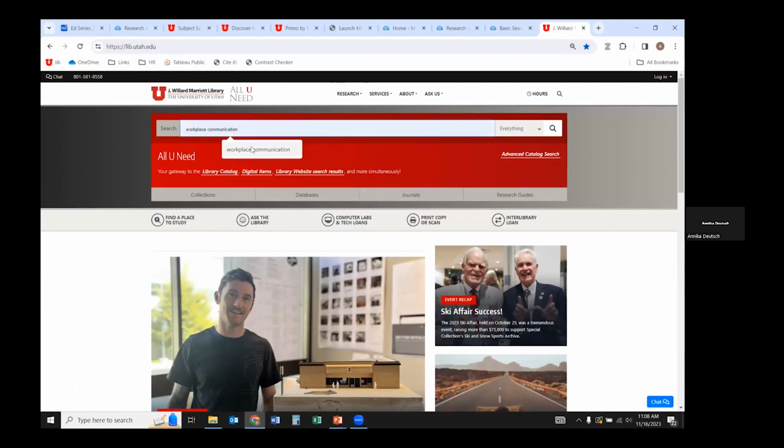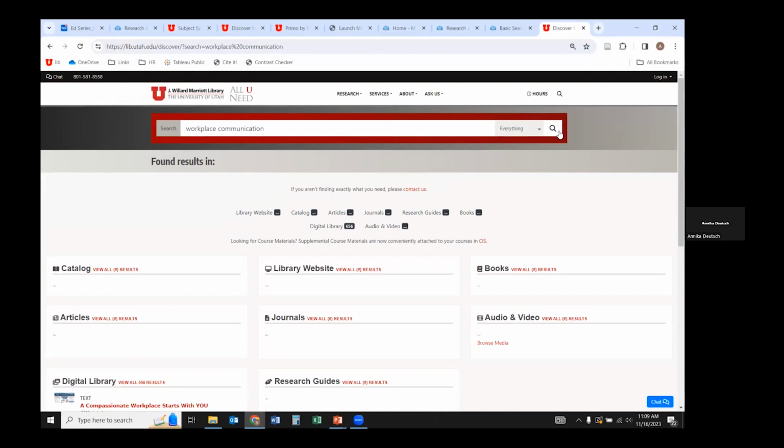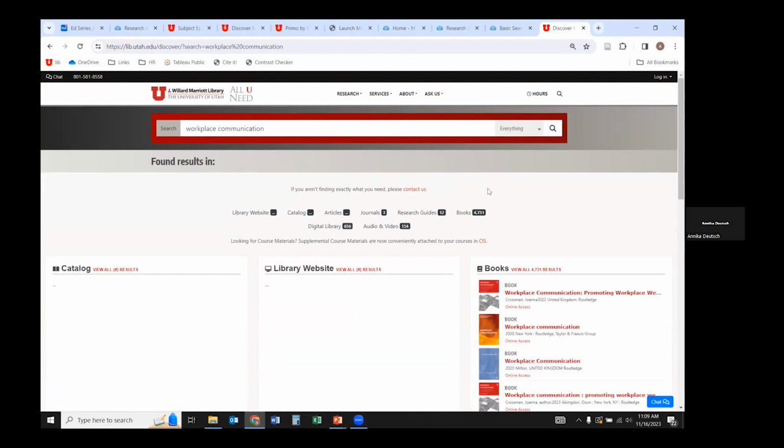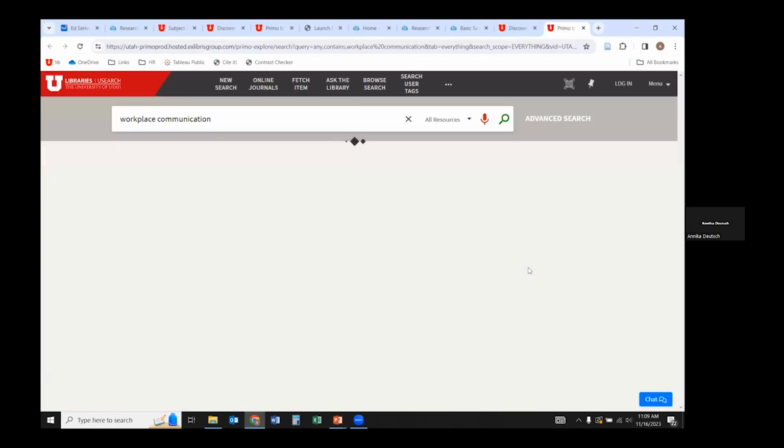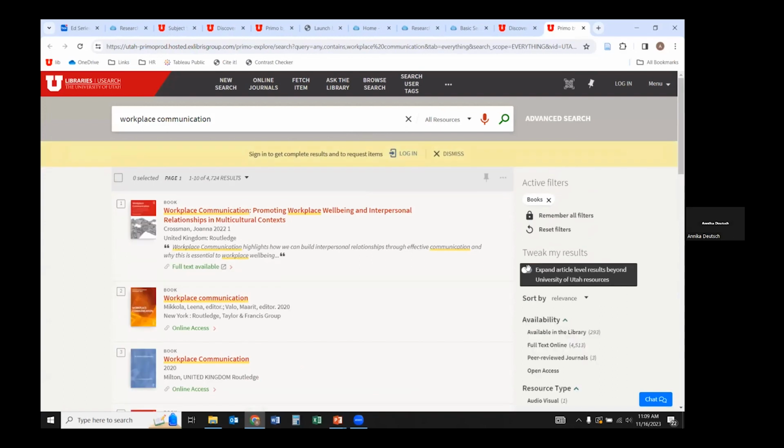So I'm going to search for workplace communication just as a starting place here. And I'm searching everything. So you can see all the different types of results. It's giving me information from the library website, the catalog, and articles through our databases. There are even some journal titles that might have these terms in them. Just for the sake of looking in our catalog, I'm going to click on the book results over here, just to show you what the catalog itself looks like.